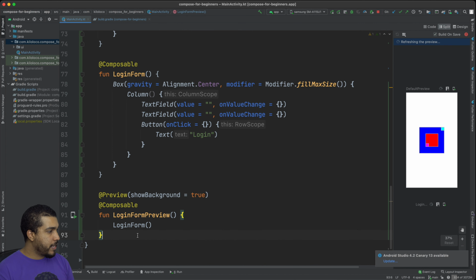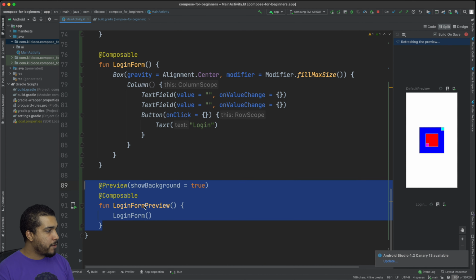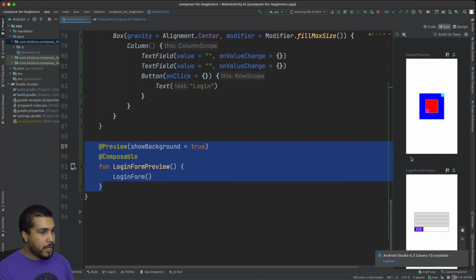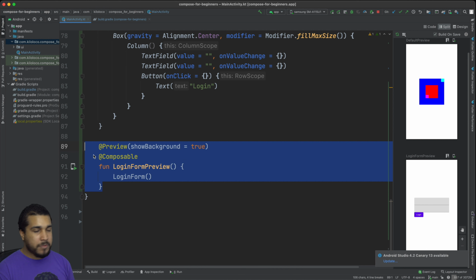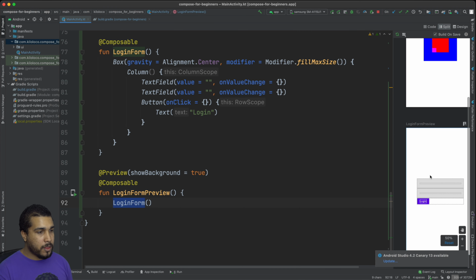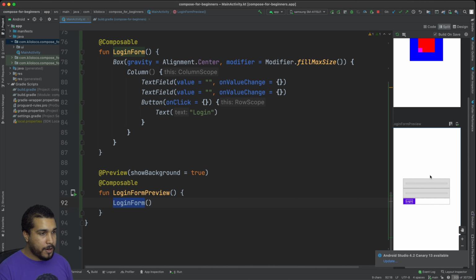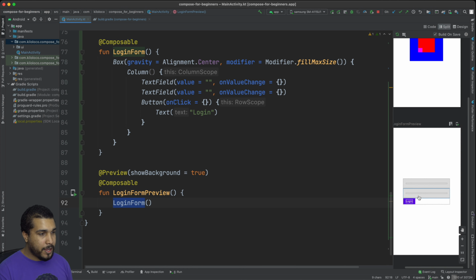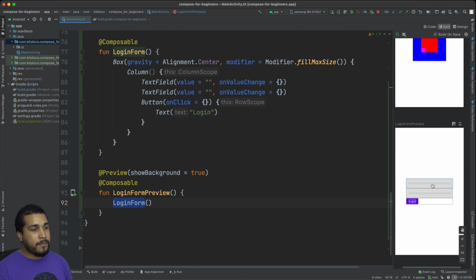All right, so as you can see, I implemented this login form preview, and I put it underneath it. I don't know if order matters in this case. It probably doesn't, but it's better to just have the login form declared before you actually implement it. And as we can see here, we have our login form right here at the very bottom of this screen. If I could just get this to clear out, we can kind of see it. So we have our two text fields, and then we have our button.